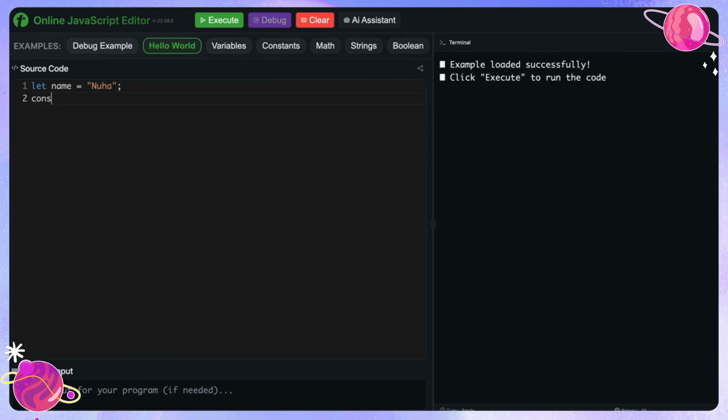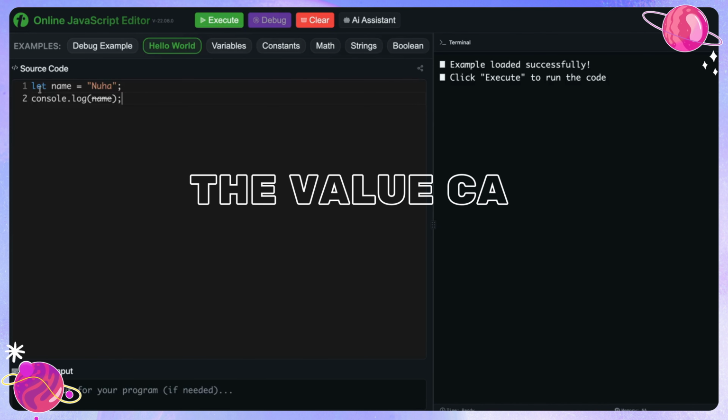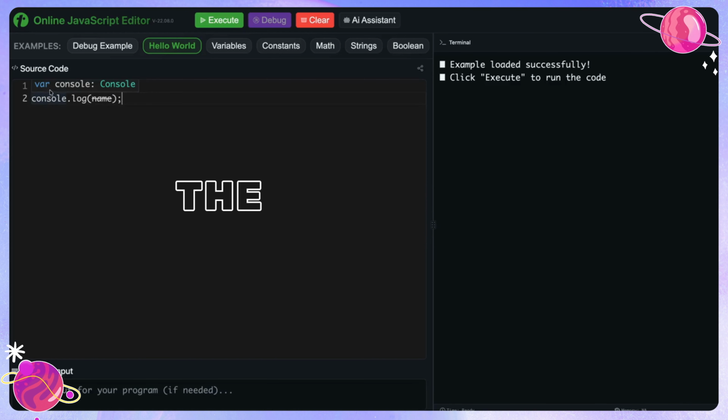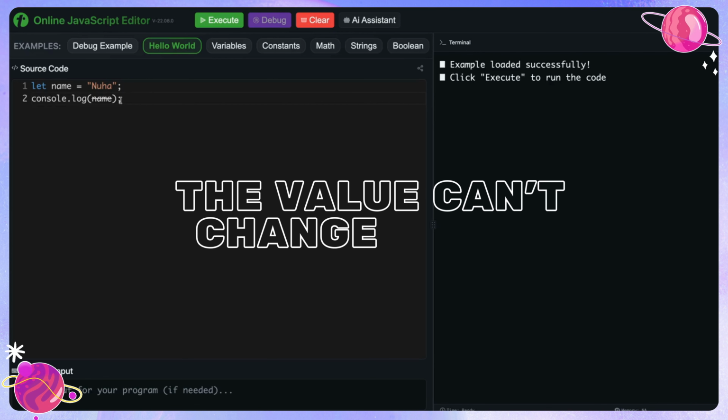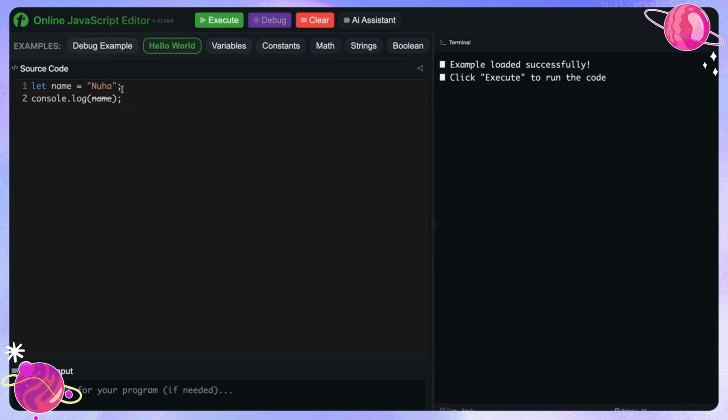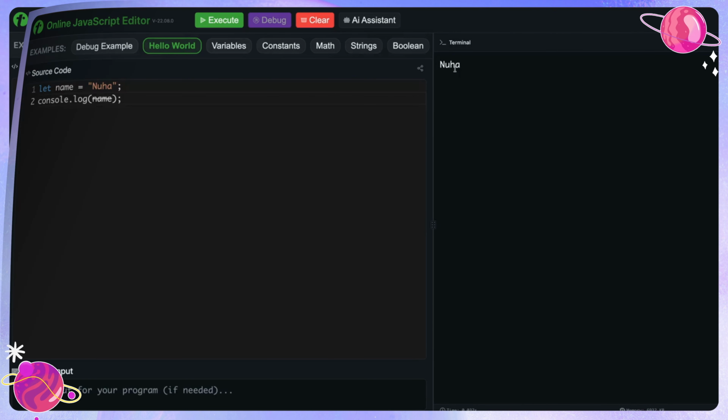So I'm going to type console.log, and in the bracket, I'm going to type the variable which was name. And then the full stop that we're going to use. So let means that the value can change later, and const would mean that it wouldn't change at all. Right now we'll use let because it's simpler. And let's execute the program. So as you can see, we got Nuha over here.